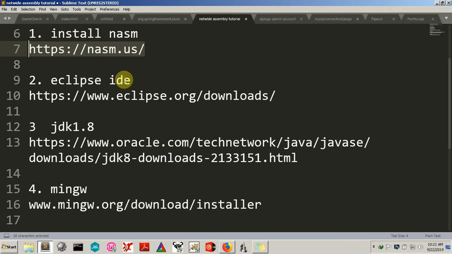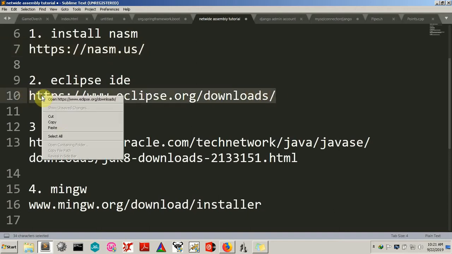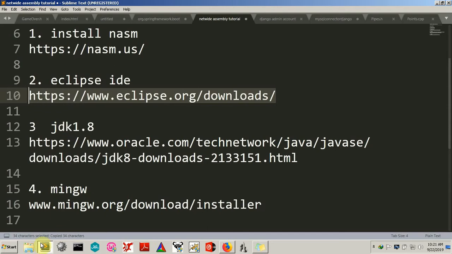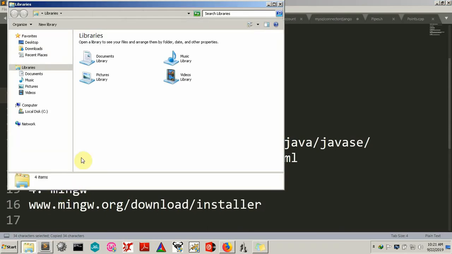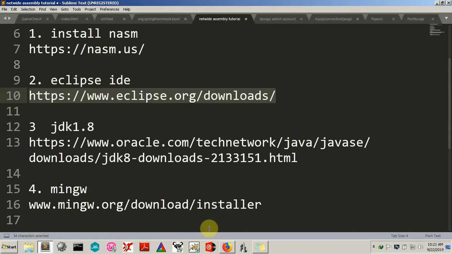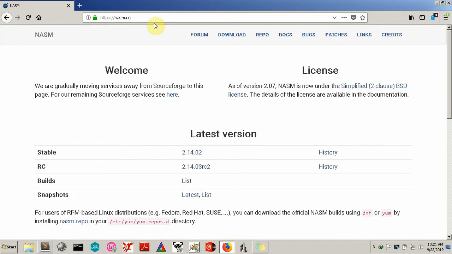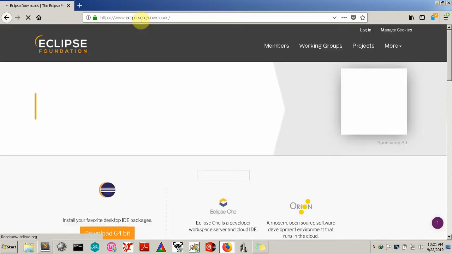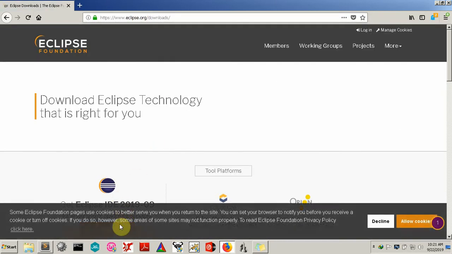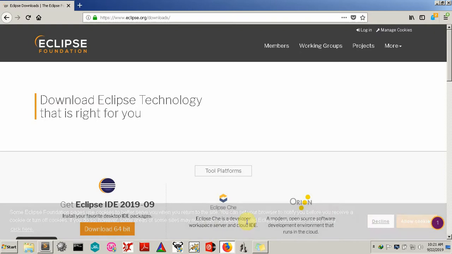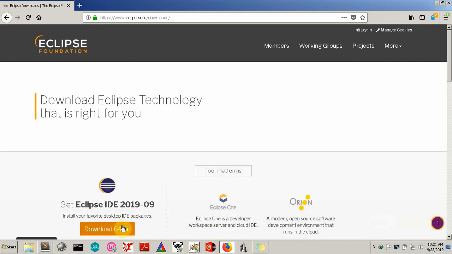You also need to install Eclipse. Just follow this link and you'll be able to get your IDE. Go to your browser, paste the link, navigate to the Eclipse website. Now you'll be able to download Eclipse.